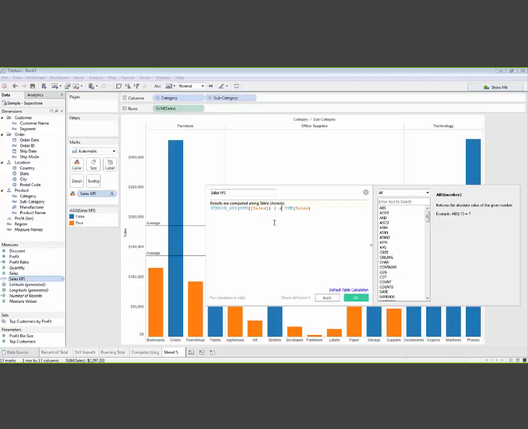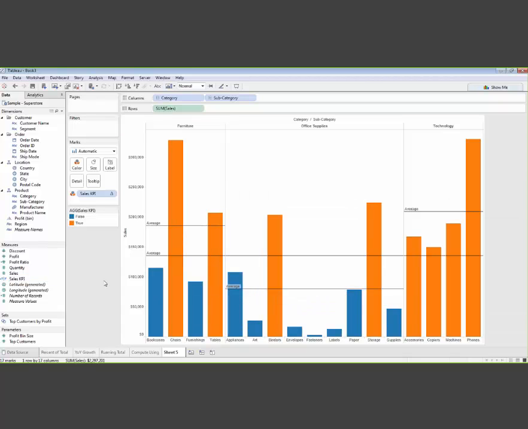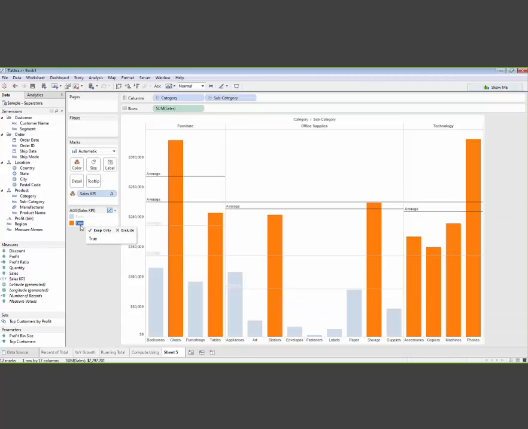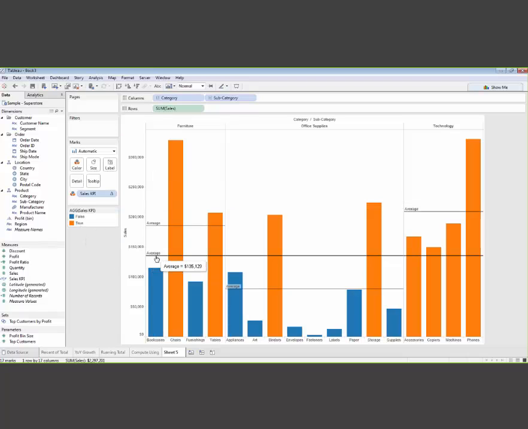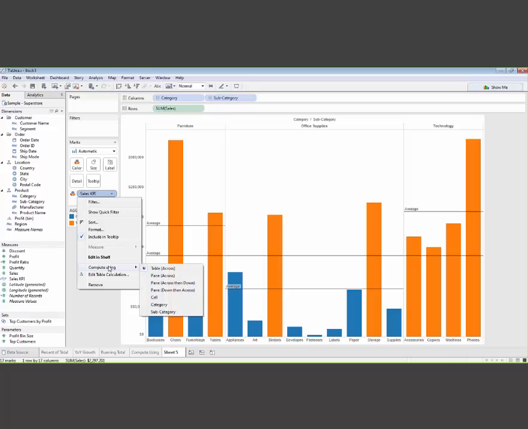We're going to look for where our cells are greater than the average to make this stand out a little better. So true bars right now, those are values that are greater than our average line. Notice that we are actually calculating off this average line that goes across the entire table, which we can double check with that compute using.